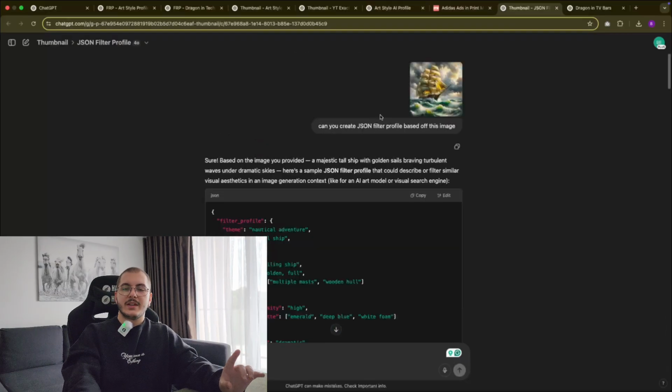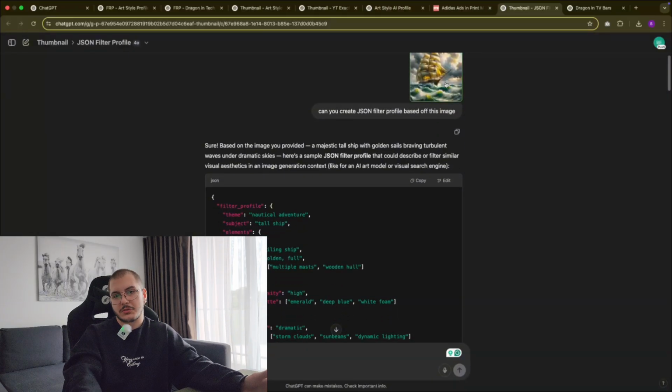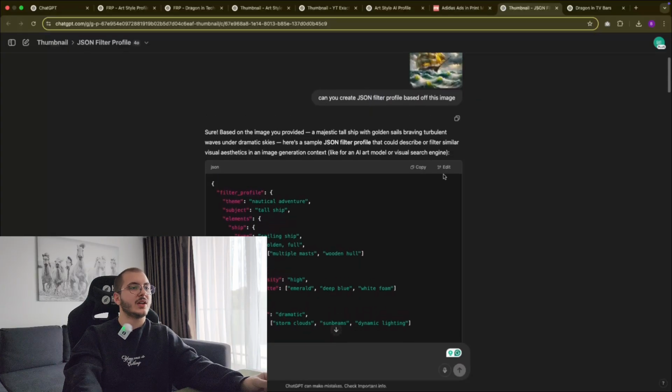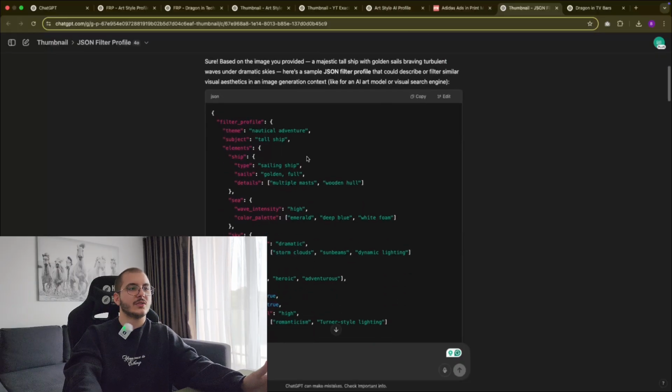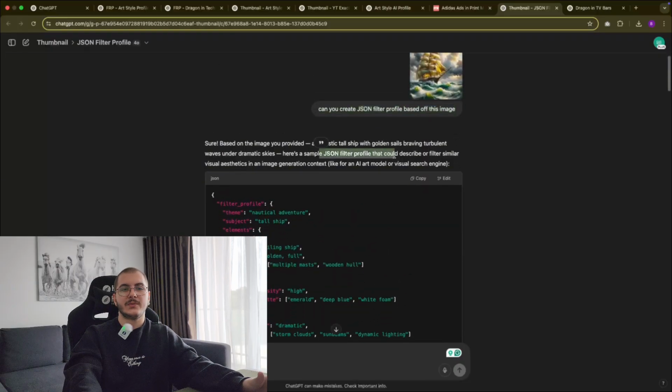So the last one is a very simple use case, but I wanted to mention it here because of how simply effective it is. I have my profile image here. You've seen this image probably. I like this image. I asked, can you create a JSON filter profile based off this image? JSON filter profile. This is the important part. There is a mention of filter going on. Why am I mentioning a filter? Because I want to recreate images in this style, but I just want a simple filter.